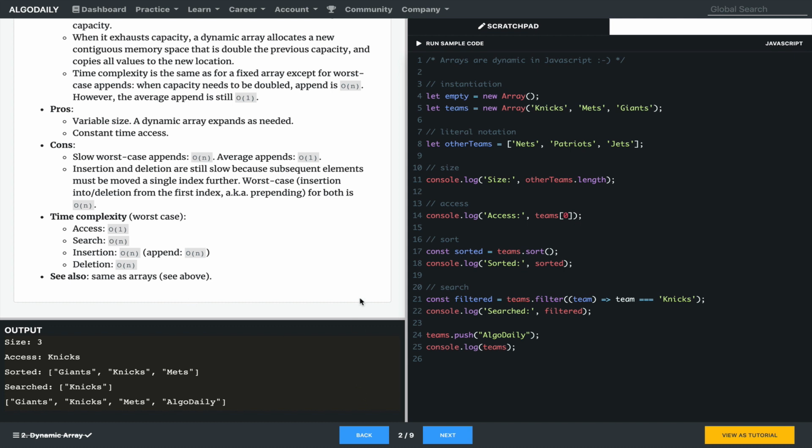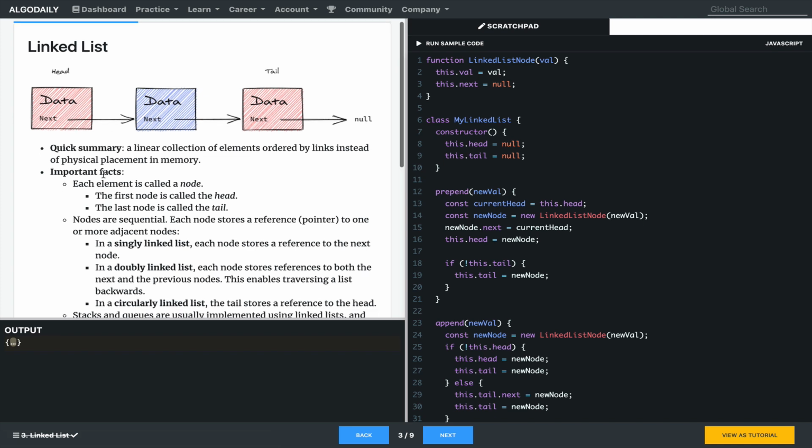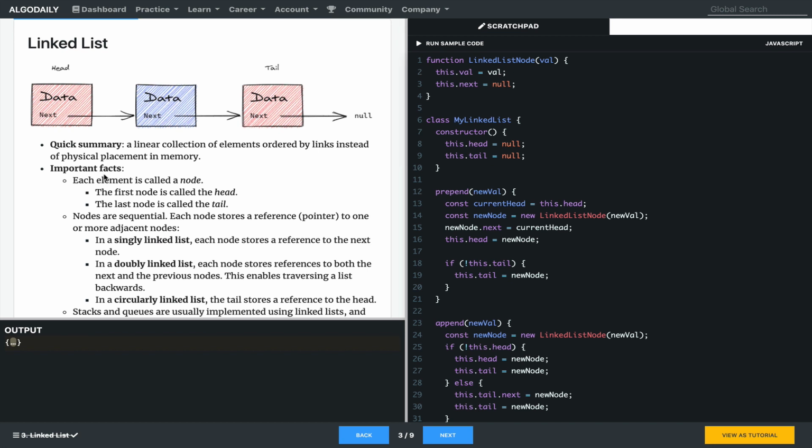As a workaround for static fixed size arrays, there's also linked lists. With linked lists, you can think of it as nodes that are attached to each other via this next property. So what is a node? A node is just an element within this list that contains some information. The first node is called the head in a linked list, and the last node is called the tail in a linked list.